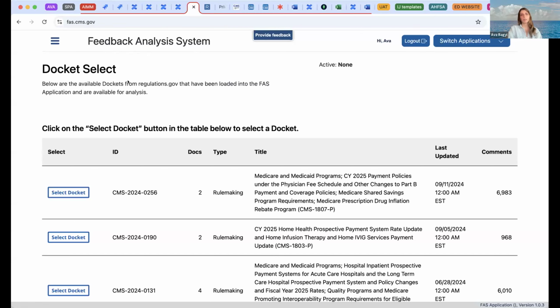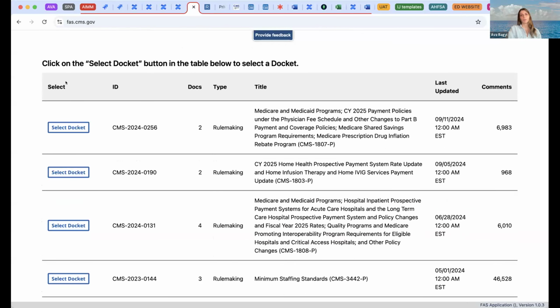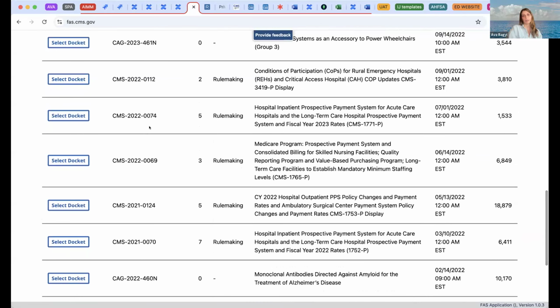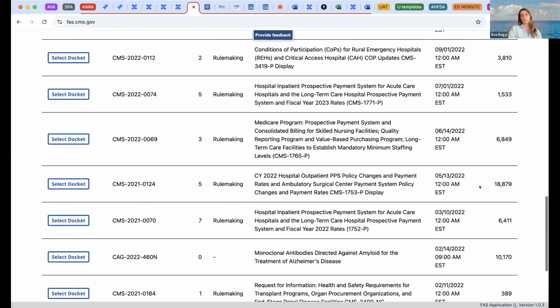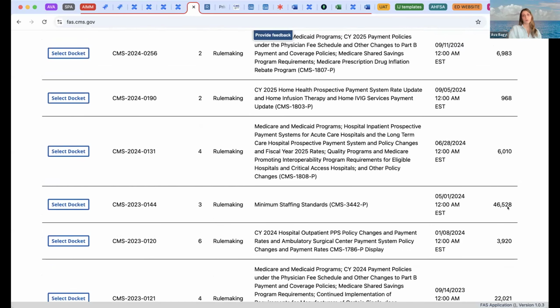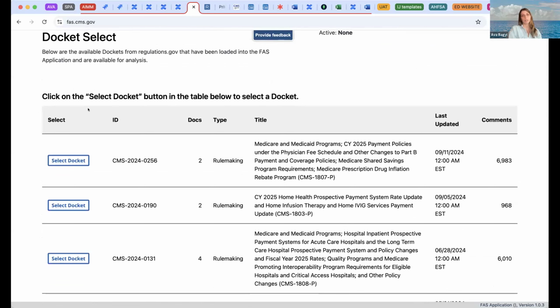All right, so this is the interface for the FAS system. As mentioned, we've been working with a few different groups in CMS, CSG, OCE, and CAG. And over time, we've loaded in a few different dockets, so I can scroll down here on our page just so you can see, dating back to as early as 2020. Some dockets get lots of comments, some are very minimal, some are like 10,000, some go close to 20. I think the most comments we've seen is like 46,000. So it can get pretty hectic for the analysts.